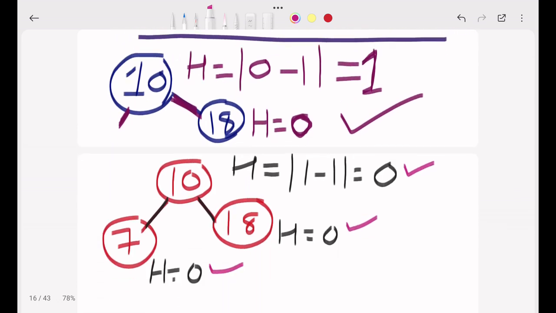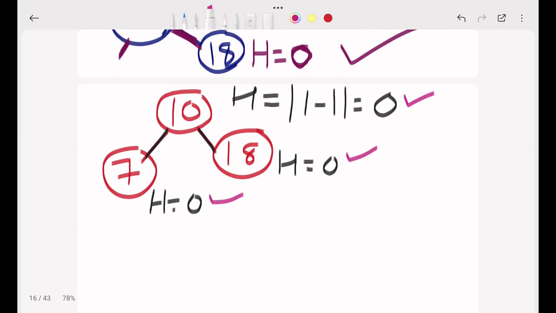Now my next data is 15. Where will the 15 come? 15 is greater than 10 and 15 is less than 18. So 15 will come here, okay.